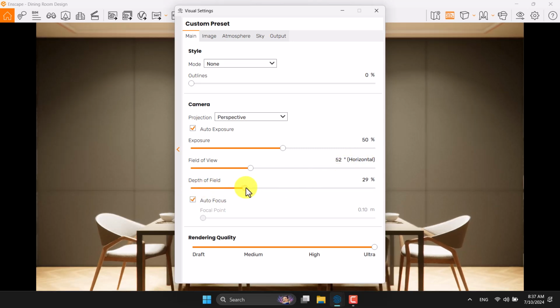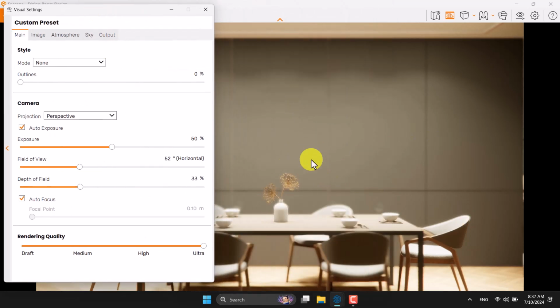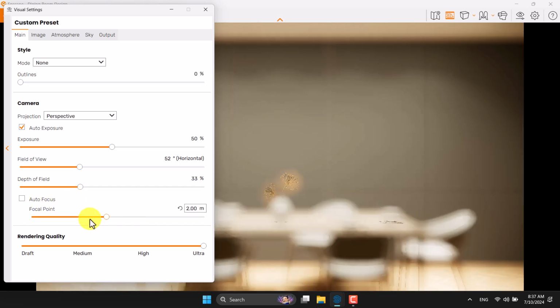Turn on the depth of field. You can see what really happens inside your render; your render will get more blur. And turn off the autofocus. Right now you can play with the focal point. It's a really important technique for rendering.